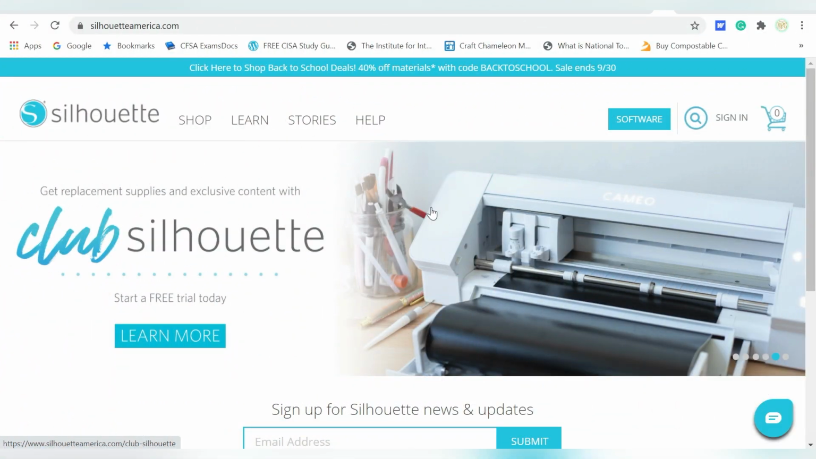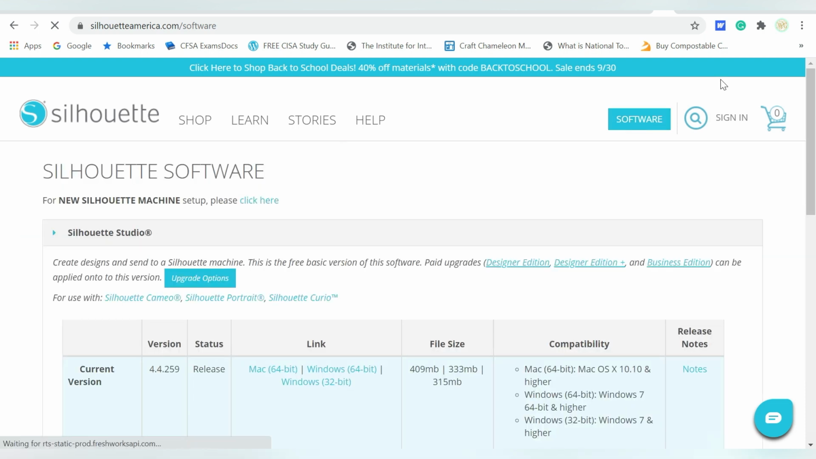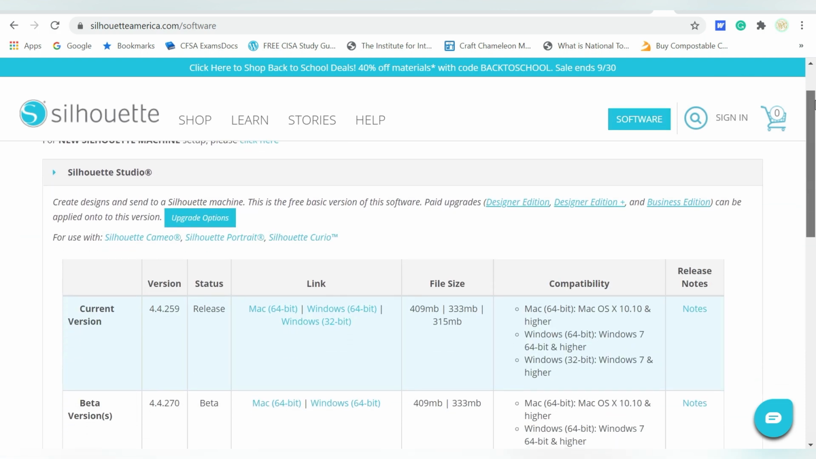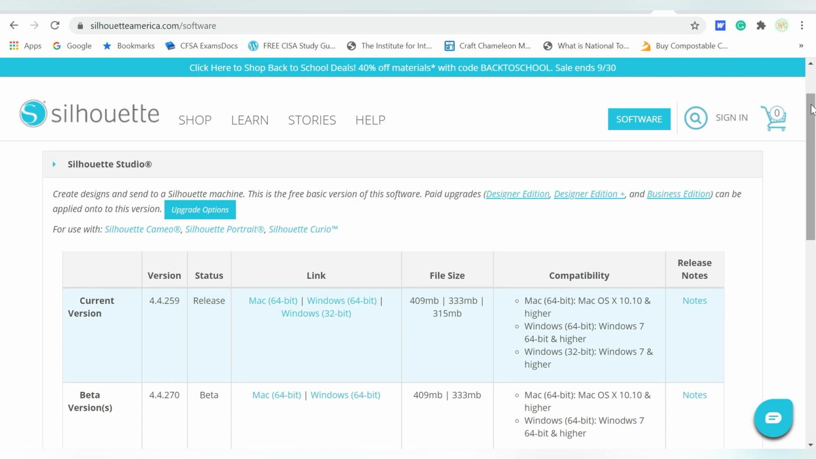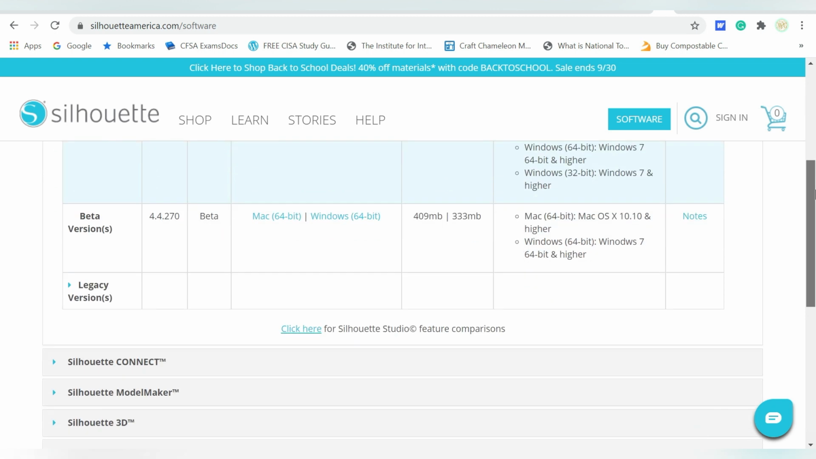Okay, so the good news is that Silhouette America is nice enough that they have compiled an entire list to show us the differences for the different upgrades in their software. What you want to do is go to silhouetteamerica.com and click on the software button right here in the top right hand side. Now this is going to take you to where you would be able to install the software, and that's exactly where we want to go. But you will see that you have the upgrade options, right? And then if you scroll down just a little bit, you'll see this little line here, and it's really easy to overlook, but it says click here for Silhouette Studio feature comparisons.